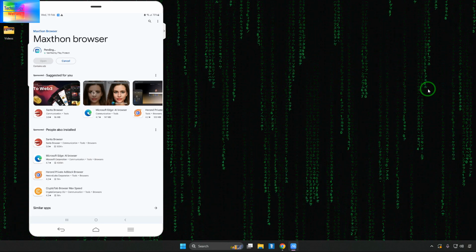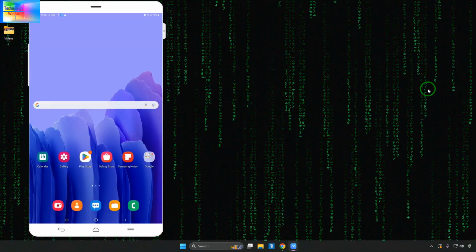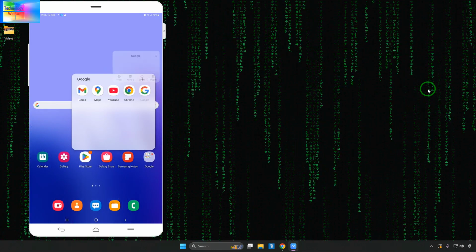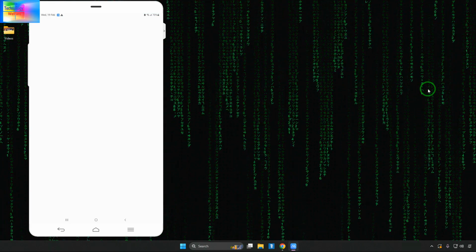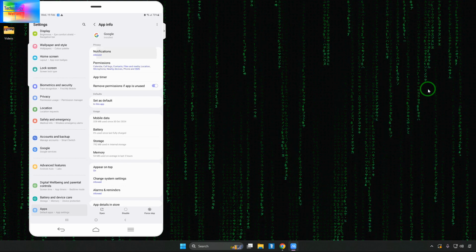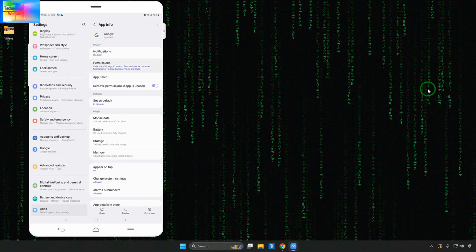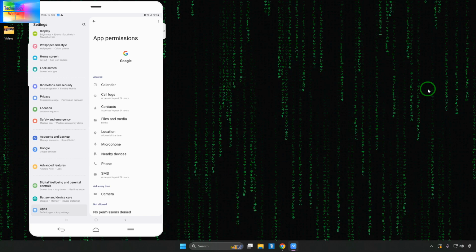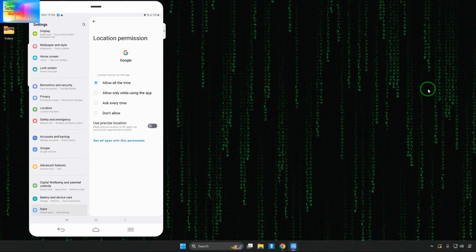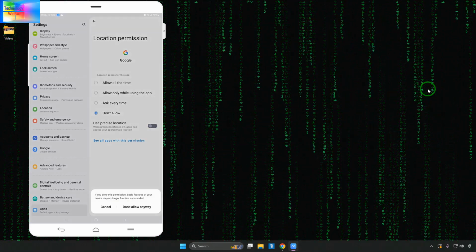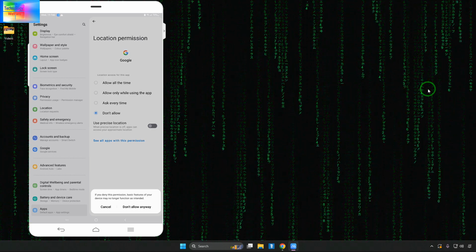So see here, it has started to install. On the other hand, we will have to come to Google products, hold Google Chrome, and click on the help icon. Then we will have to go to notifications, which should be blocked, and then we will go back and go into permissions, navigating to location. We will tap on locations, disable the precise location, and click don't allow.